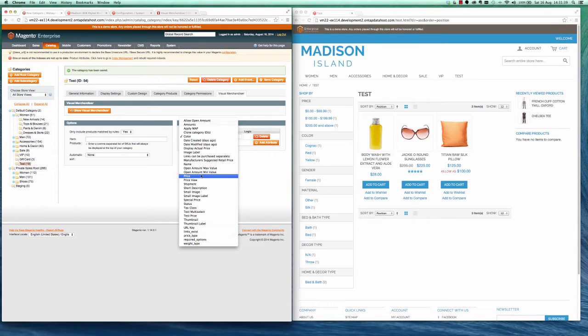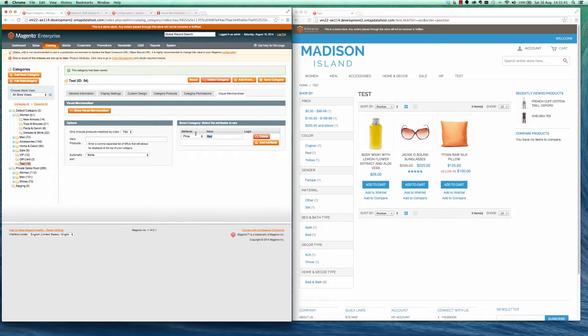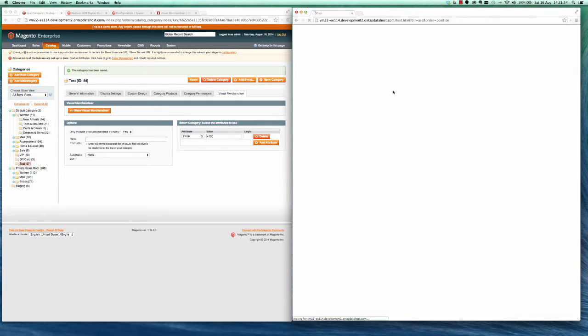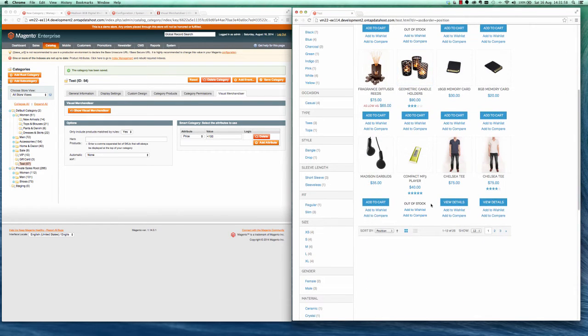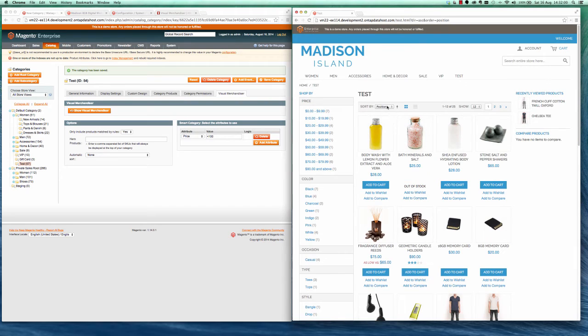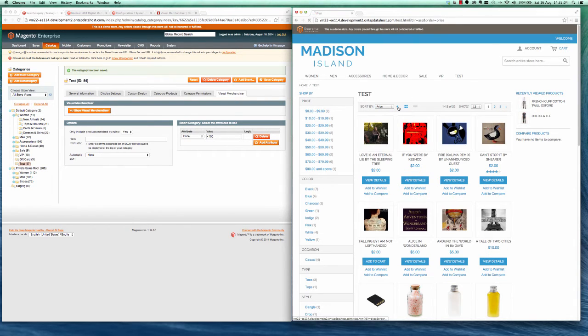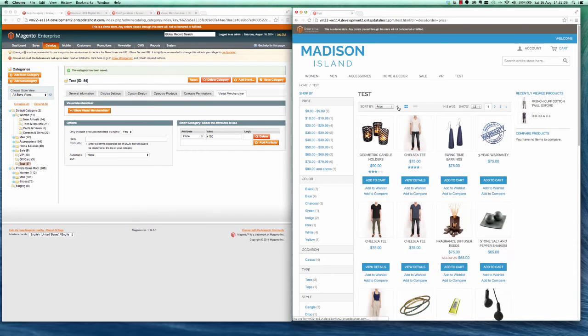So if we do one which is price, and say price is less than 100, and we save that, that will filter automatically and include into this category products which are less than 100. In this case it's $100 because that's the currency being used on this website. So I've got all these products here which are under $100. If I just sort these by price to make it a bit easier to view this at the front end, you can see all these products here.